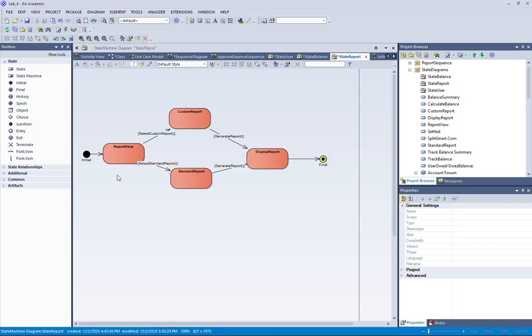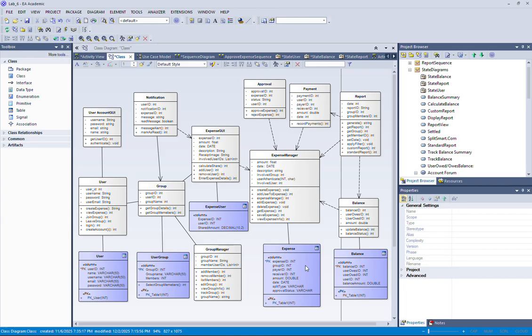In the system requirements for the report, the system should provide summaries and reports showing expenses, balances, and payments, and the system should allow users to generate custom reports based on date ranges. Basically, the report and the requirements in the report were right here in the class diagram.